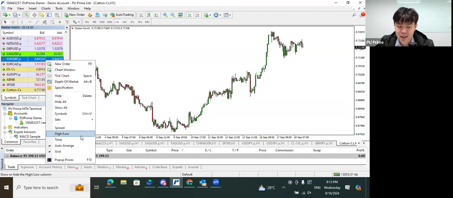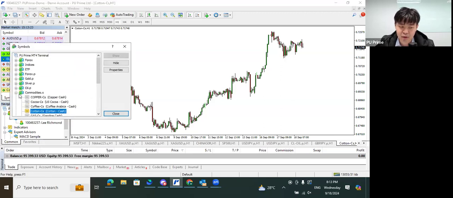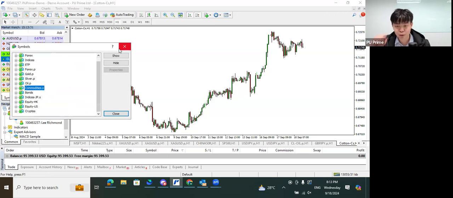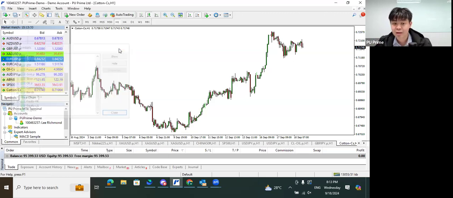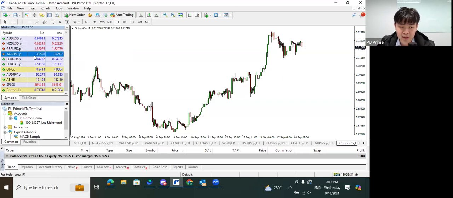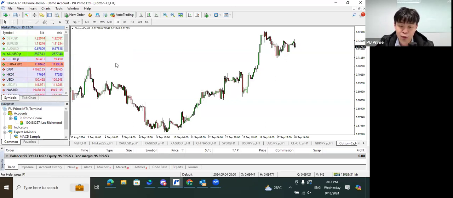So remember, just right click symbol, and we already separate out what types of forex we provide: index, gold, silver, oil, commodities. You can just pick over here. So this is how you open a new product. So once you understand the products, the next question is, how can you trade it?